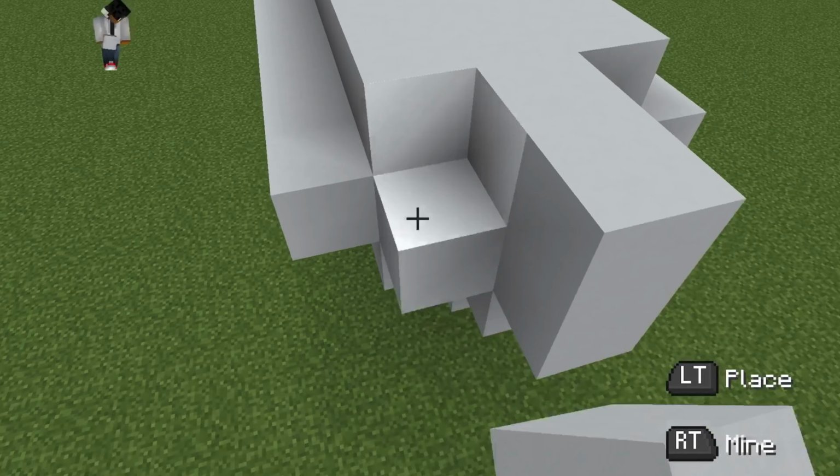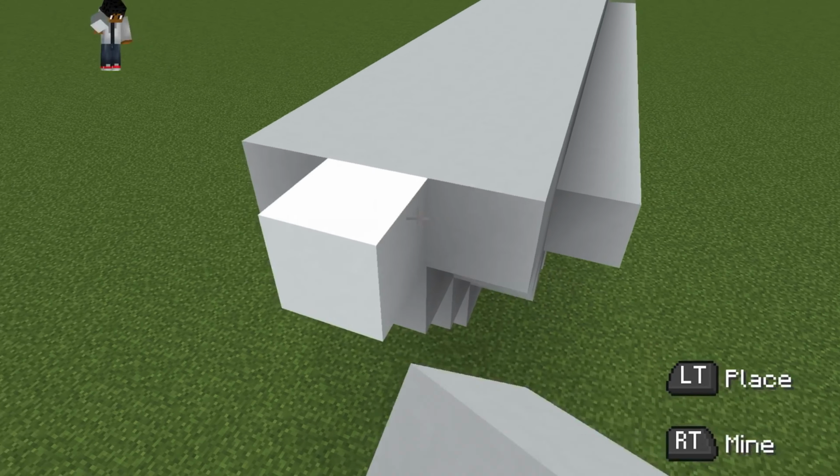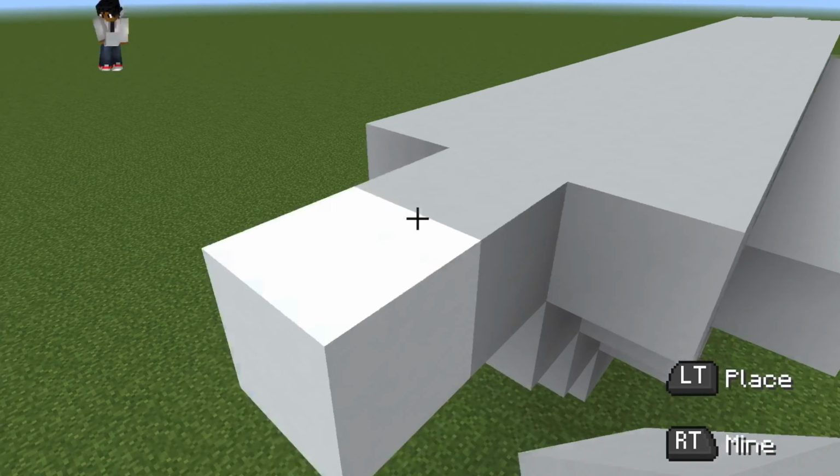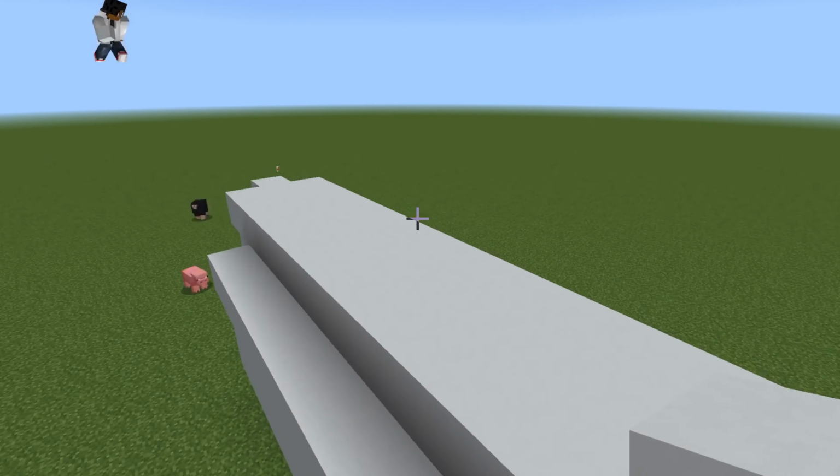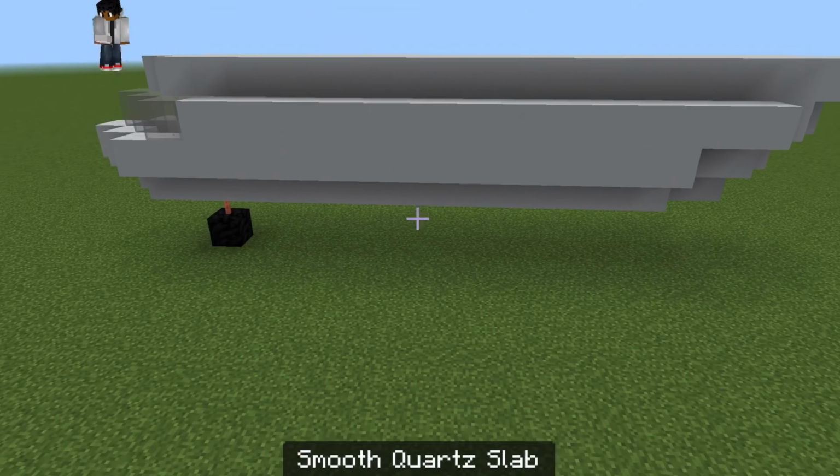Now with the tip, I want you to do exactly as I do it. Just like this. Make sure that the tip is like that. Now it should look just like this. Alright, so next we're going to make the wings.